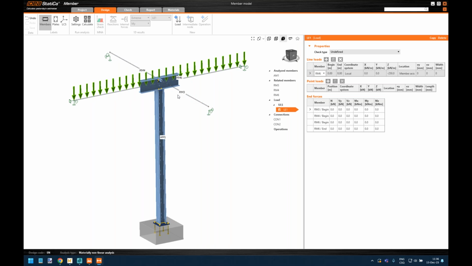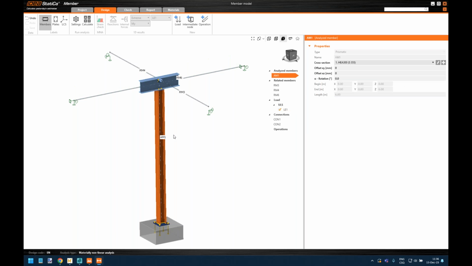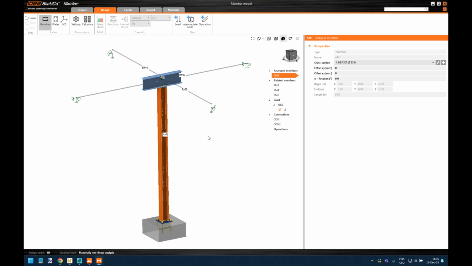So in IDEA StatiCa Member, what you actually do is input one or multiple members. In this case, the member is the column, as the analyzed member. And this is the main member that's going to be analyzed by geometrically nonlinear analysis with imperfections. So the most advanced analysis for assessment of stability in a software.